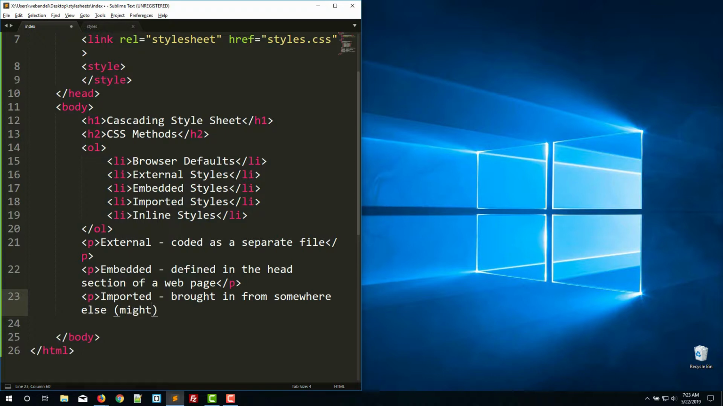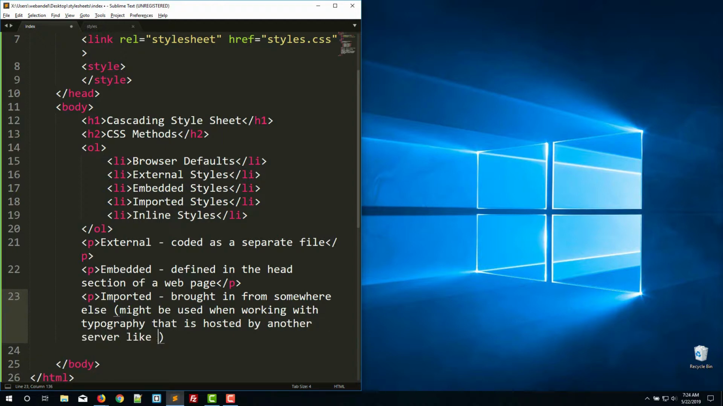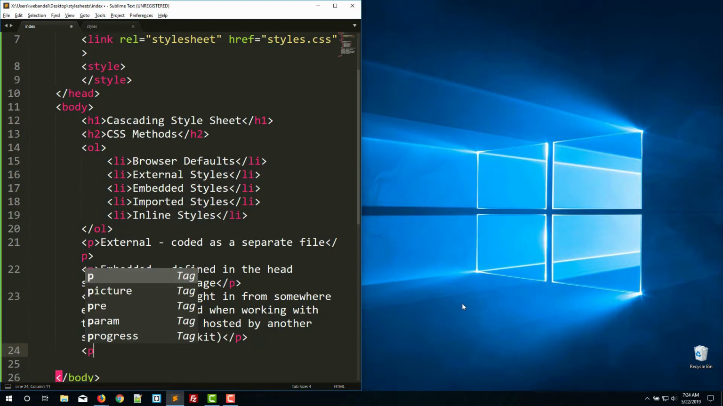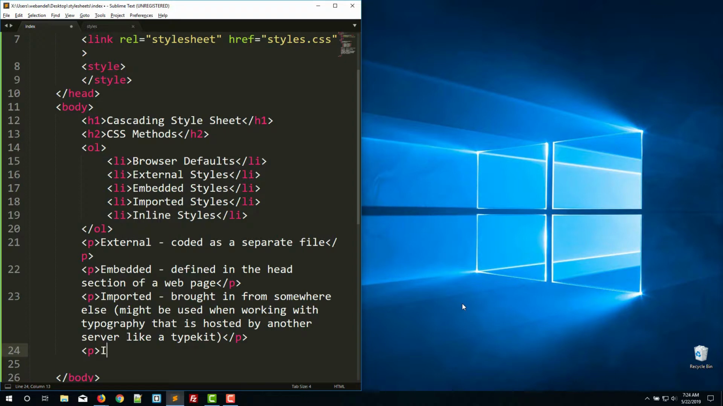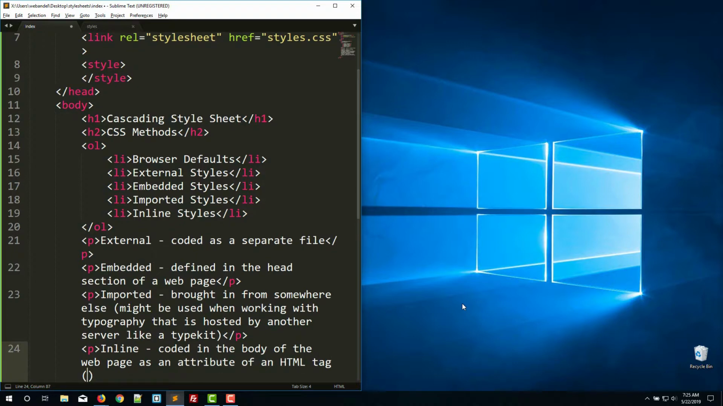I'm going to put in parentheses, might be used when working with typography that is hosted by another server, like a Typekit. And then finally we'll do inline, coded in the body of the web page as an attribute of an HTML tag specific to an element.